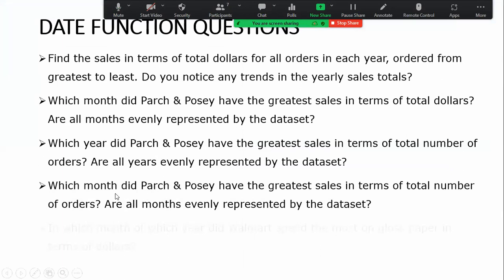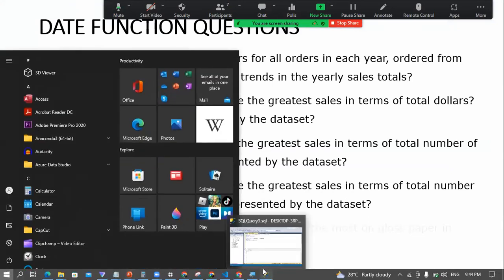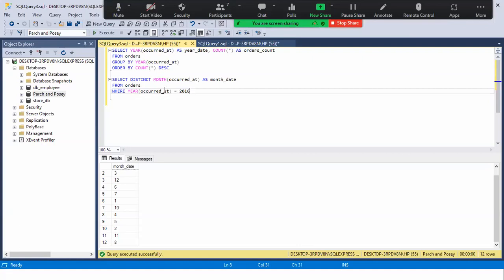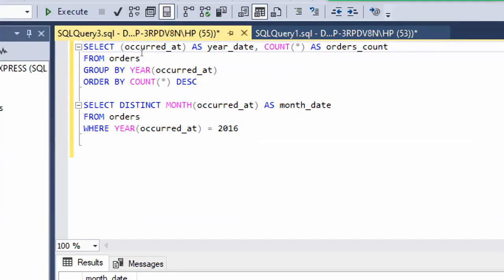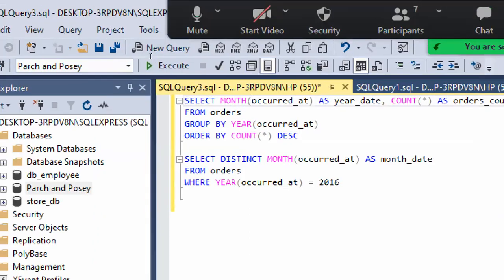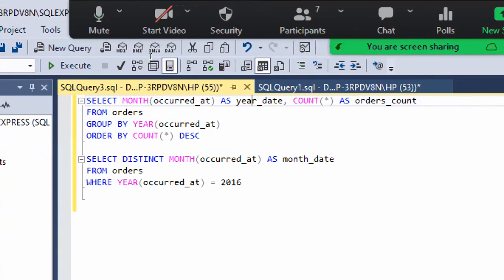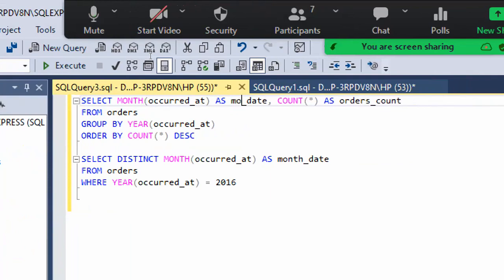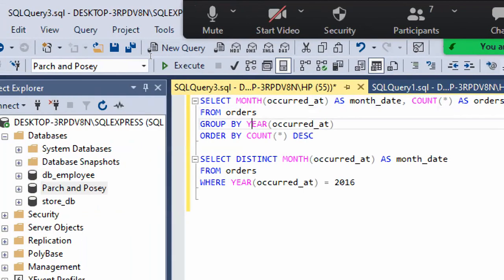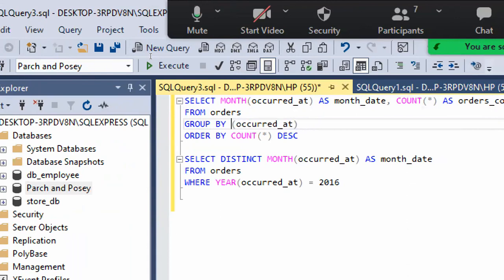Then which months did Parch and Posey have the greatest sales in terms of total number of orders? Are all months evenly represented by the data sets? So this is just straightforward. I will come here and instead of year, we replace it with months. The exact same thing we just did. We'll put months here instead, and we'll change this to month also. We also group by the same field, months.